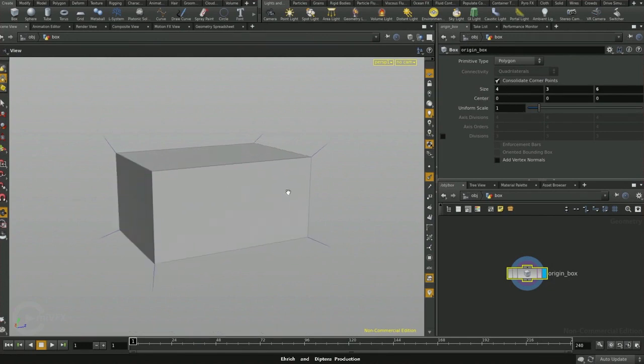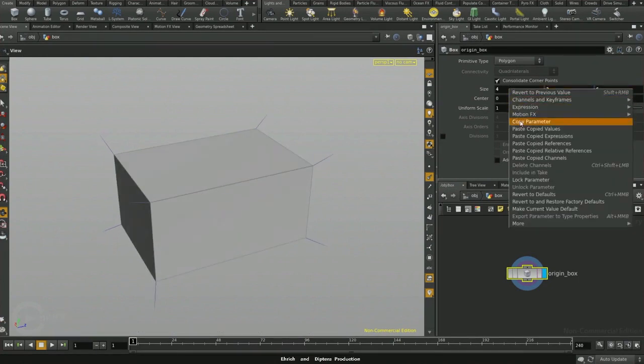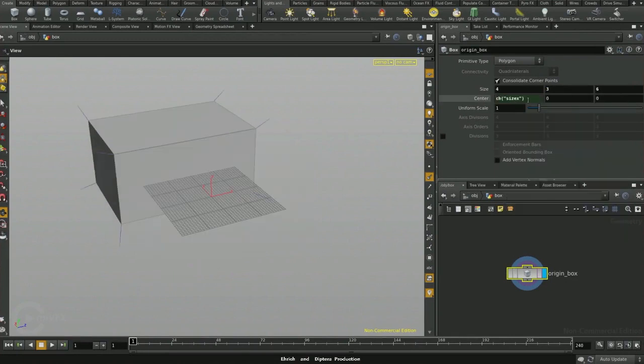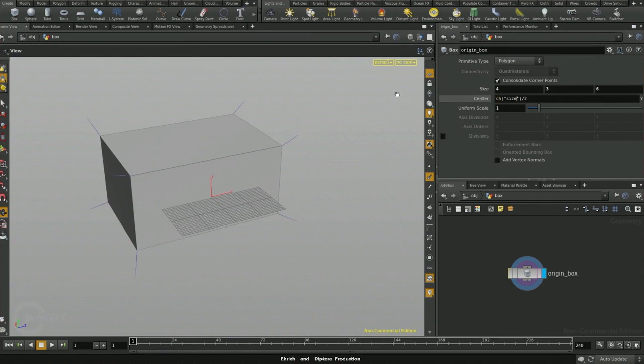As for the center, we need to make sure that the corner of the box is in the origin of the grid. So it's easily done by copying parameter and pasting relative reference divided by 2. And repeat this process for all the other axes. So axis Y, and the last one.